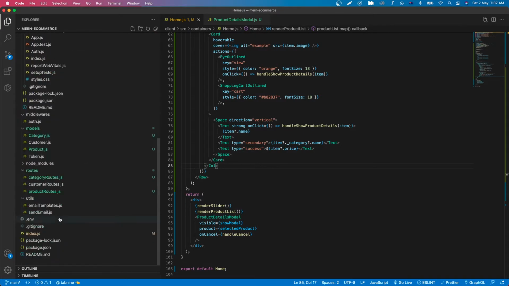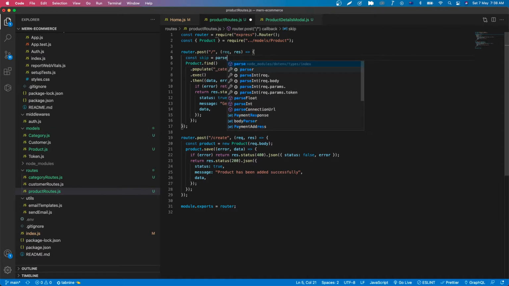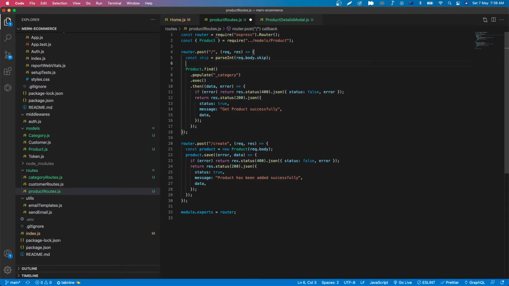we will go to the back end and locate the product routes. We're gonna bring skip from the request body. I use parseInt, and I also bring the filter also from the body. And then I will put the filter here.